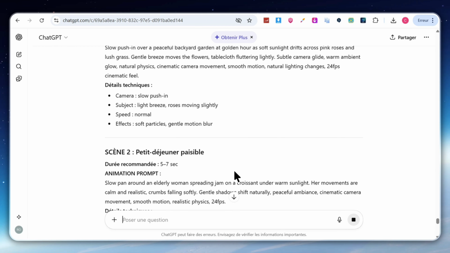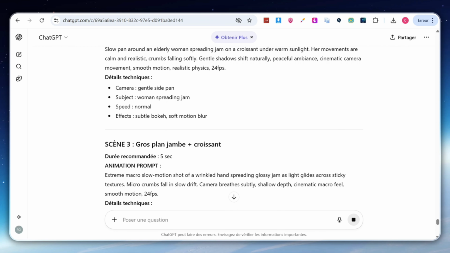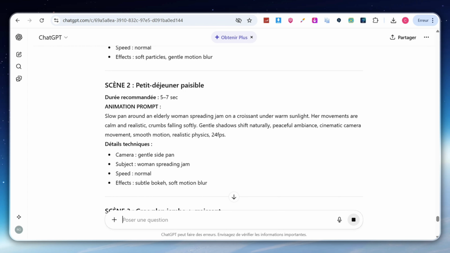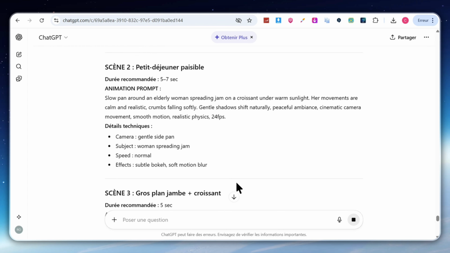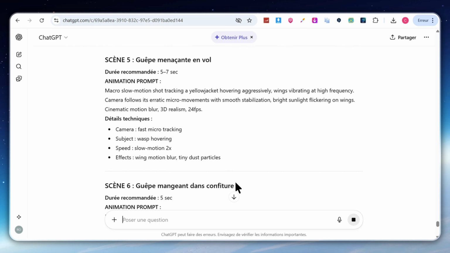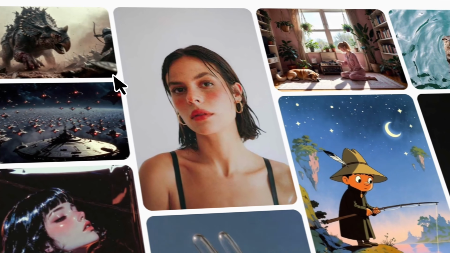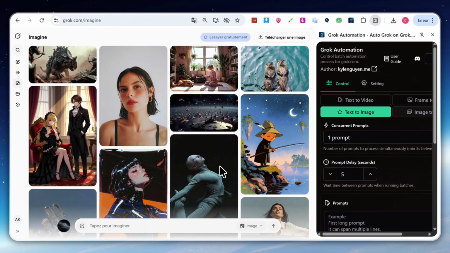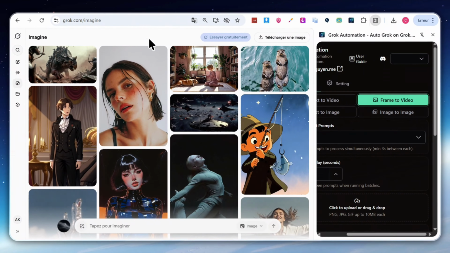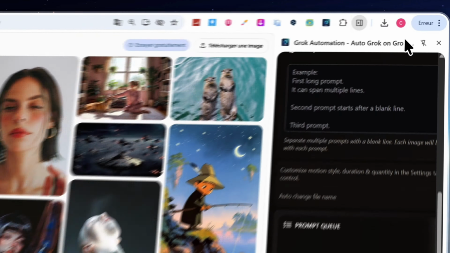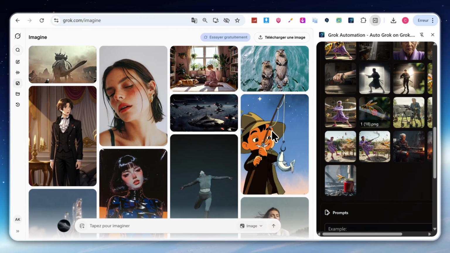ChatGPT will generate one unique animation prompt per scene. Each prompt is designed to match the corresponding image and describes how it should be animated. Wait until it outputs all prompts for all scenes, then copy them. Go back to Grok with Grok Automation open. This time, instead of text-to-image, select frame-to-video. This is the feature that turns static images into animated clips.